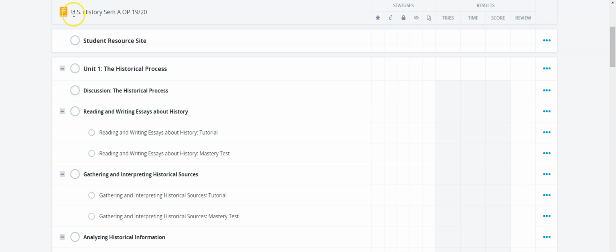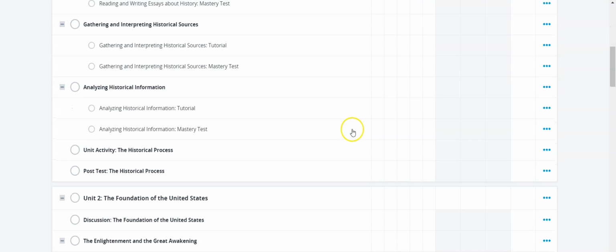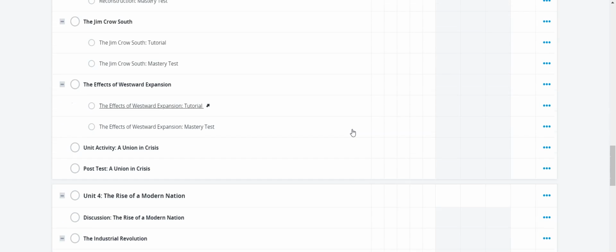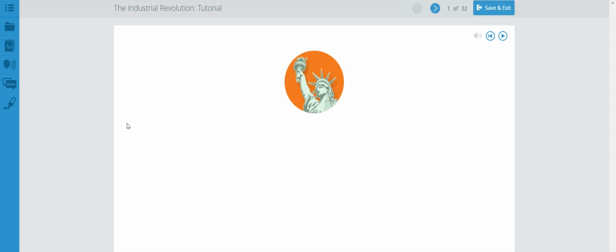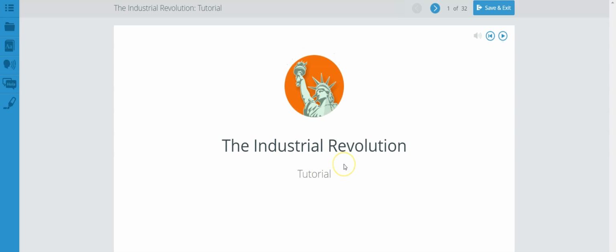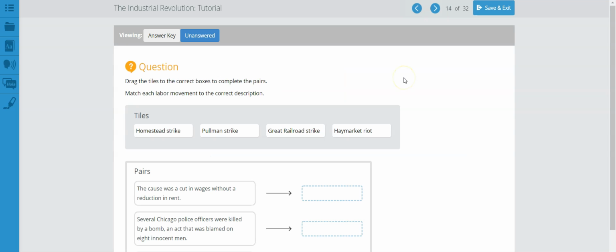Today we're focusing on United States history, semester A, and we are working on unit 4, which is the rise of a modern nation, and our main focus is the Industrial Revolution. Please remember to have a notebook ready so that you can take notes. Those notes will be very helpful when it comes time to completing all the activities presented in this tutorial as well as in the unit. And we're also looking at the objective that you will analyze the ways that industrialization transformed U.S. society.